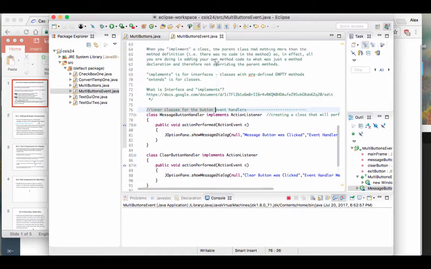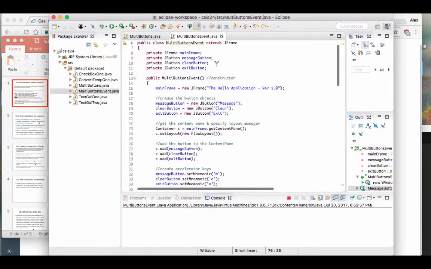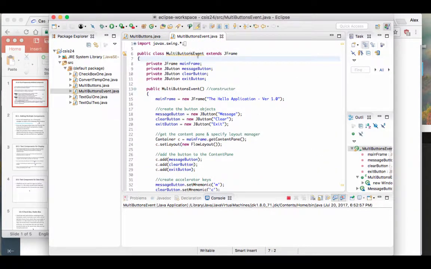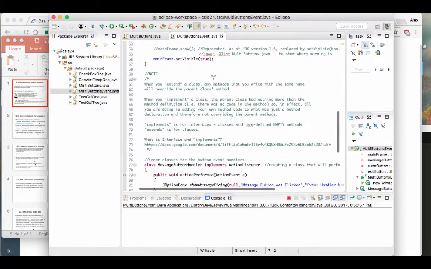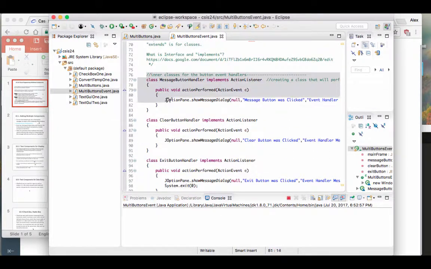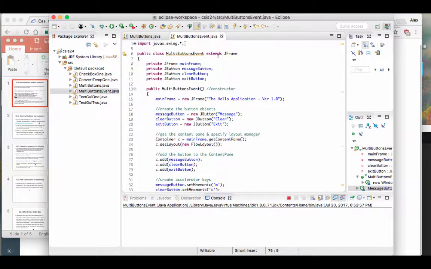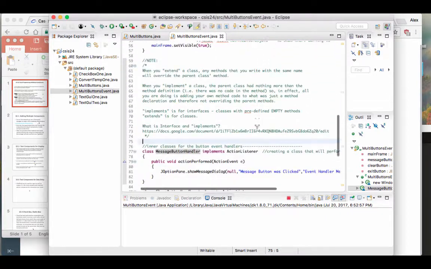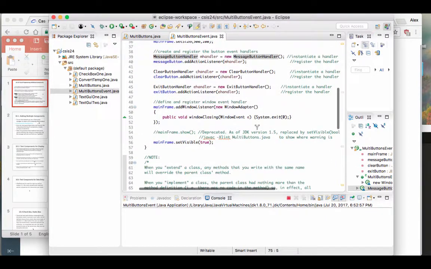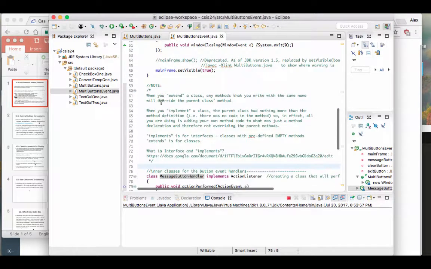Why are they inner classes? Because they're inside this other big class, right? This is my multi-buttons events class, and inside that class I have some other inner classes. Each of these inner classes is going to be responsible for handling each of these different buttons. So this is my message button handler, which implements action listener. I told you the difference between implements and extends on Tuesday, so you can look at those notes and the lectures. There's some explanation in there.